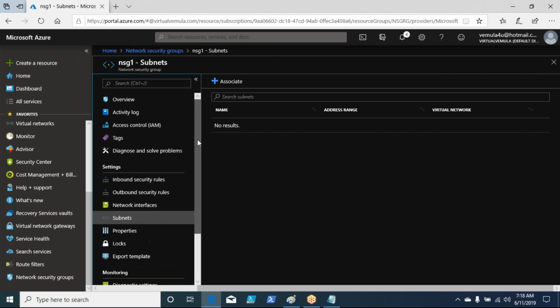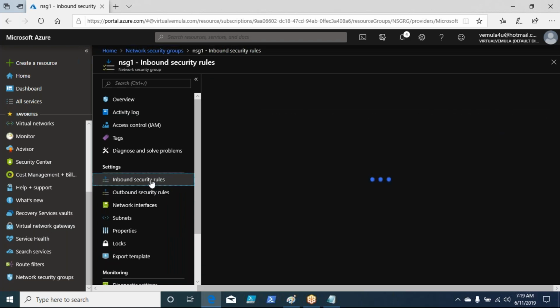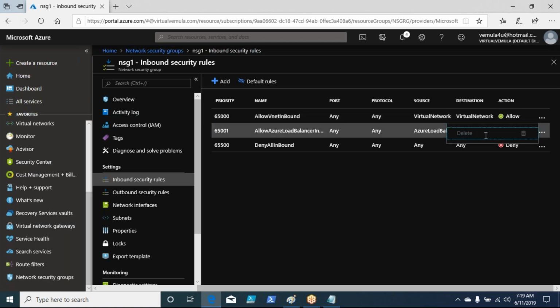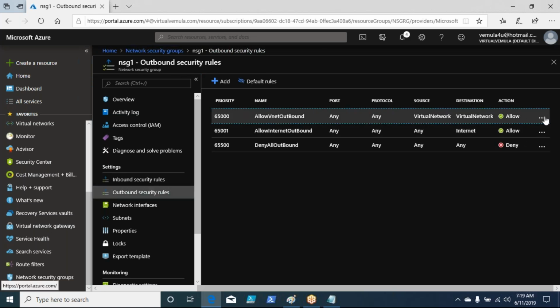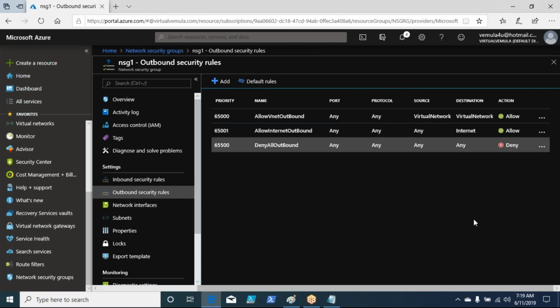Now we'll try to understand a couple of other very important things, right? There are three default inbound rules and there are three default outbound rules. These three inbound and outbound rules are the default rules that you get within the network security group, and you will not be able to delete them, right? None of these can be deleted. Similarly, the outbound rules also cannot be deleted. Now let us try to understand what these three rules do.